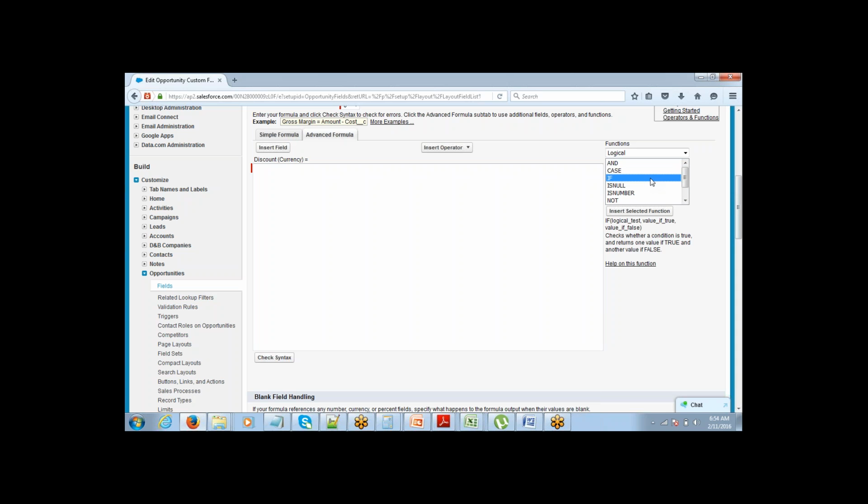My logic is going to be the if logic, right? I'm going to use the if logic. Just take this function and click on insert selected function. So the selected function gets inserted. Now, what is the syntax of this function? It's pretty simple. It says if logical test, perform a logical test here. If it is true, then you should type in what should be the value if it is true, and then value if it is false.